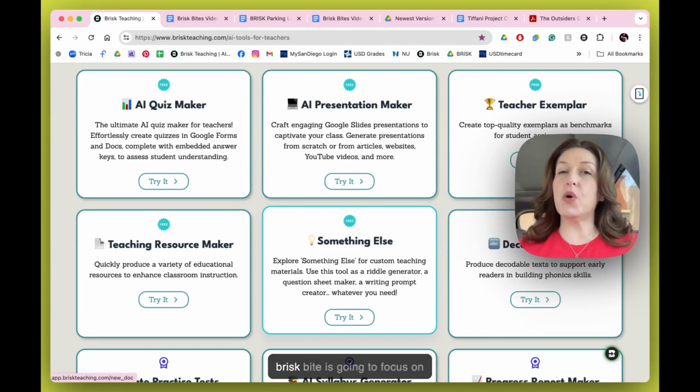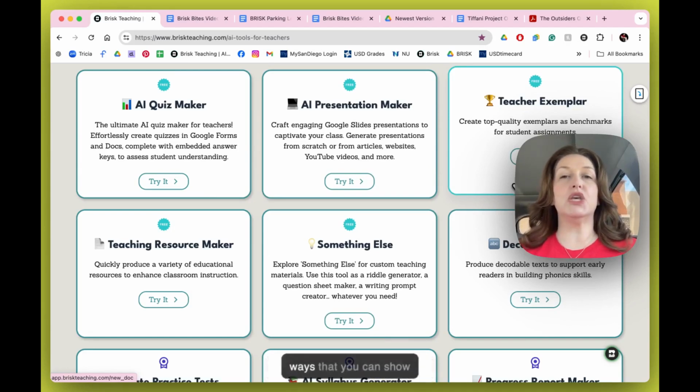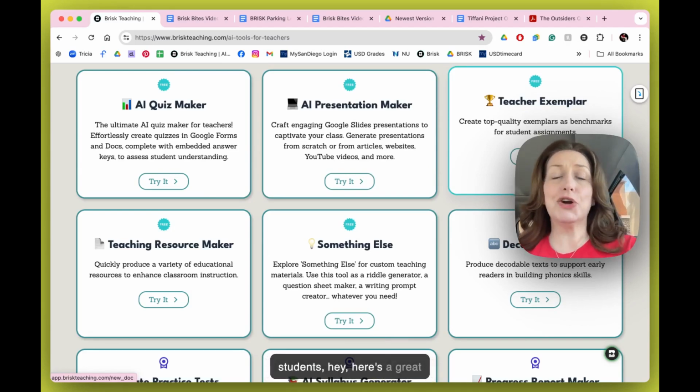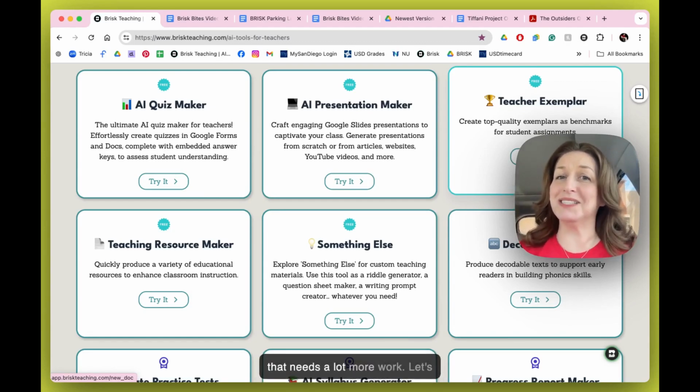This Brisk Bite is going to focus on teacher exemplars. These are ways that you can show students, hey, here's a great example, here's an okay example, and here's an example that needs a lot more work.